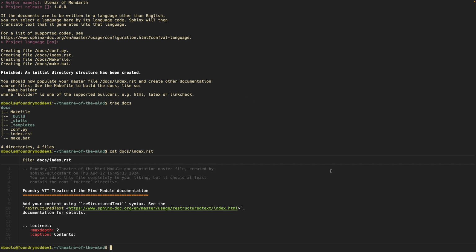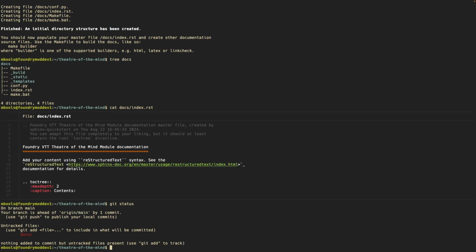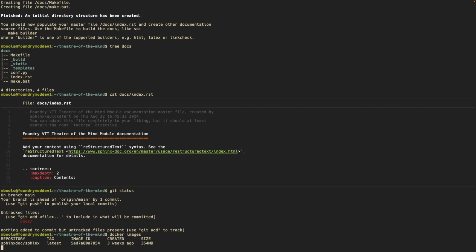So this quick start only needs to be done once. It gives us our initial document. If we look now, the only thing we've added is this docs directory. All the Docker stuff is now safely hidden away. It's actually in this image called Sphinx Doc Sphinx. So it's all off to one side.